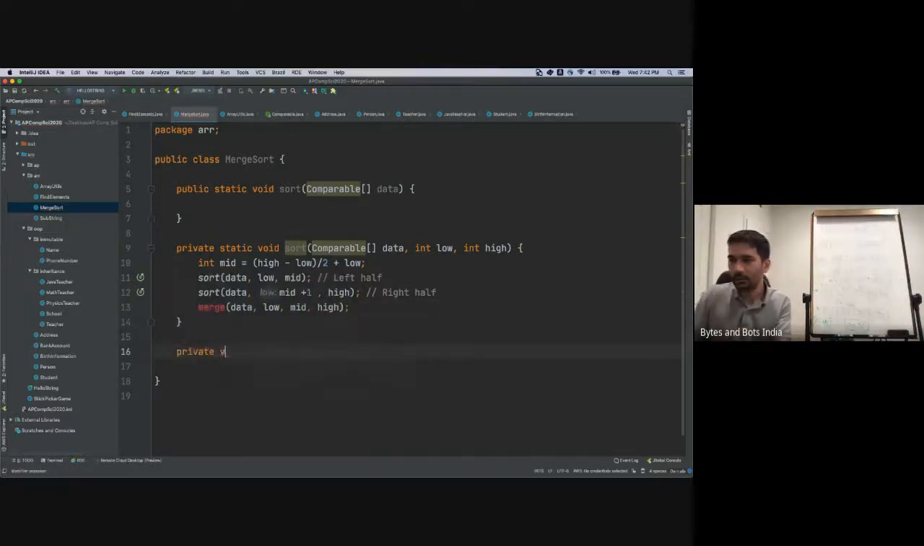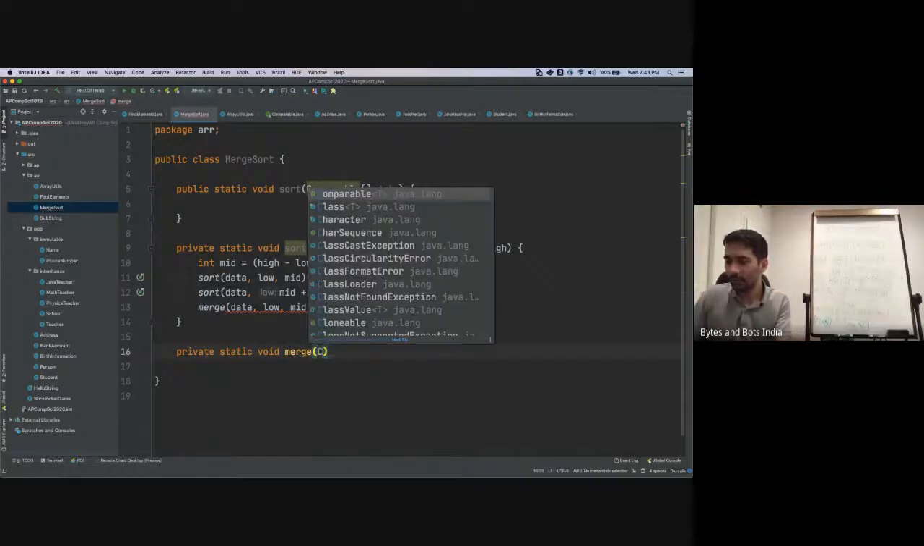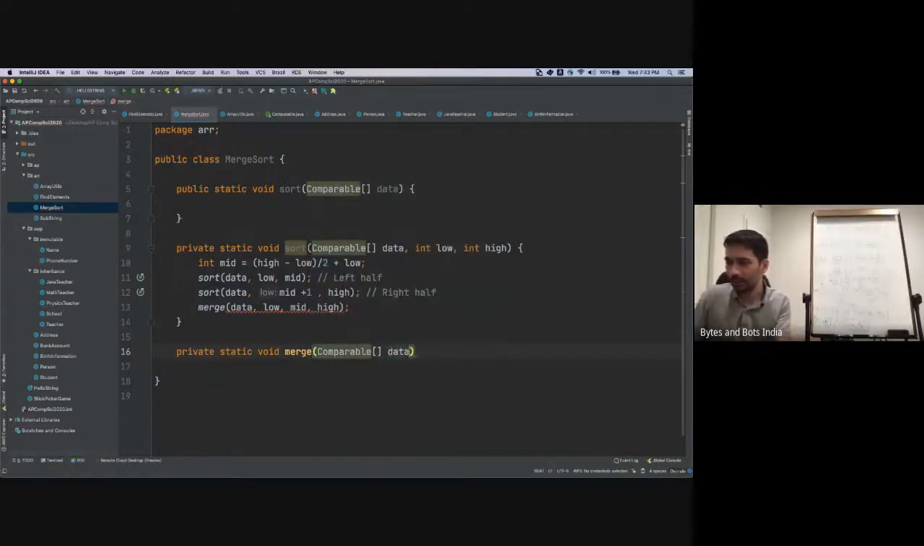Private static void merge. And what does it take? It takes a Comparable array called data, and merge what? So starting at low to the mid, and then all the way to high. Merge all that. Now the question is, merge all that into what? So merge all that into a temporary array, right, at the very bottom. But where is the temporary array? We did not provide it.